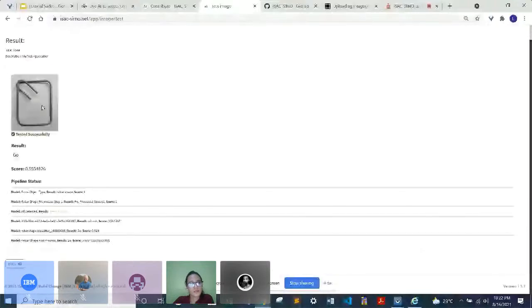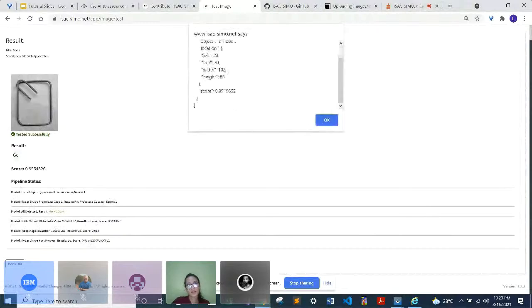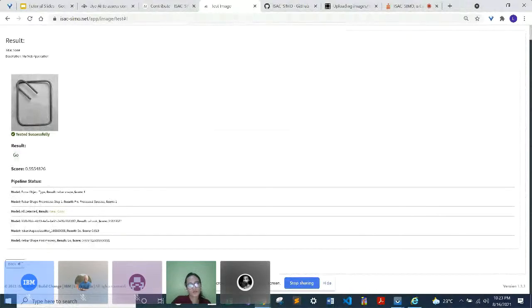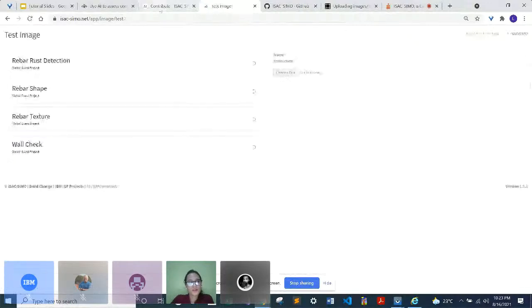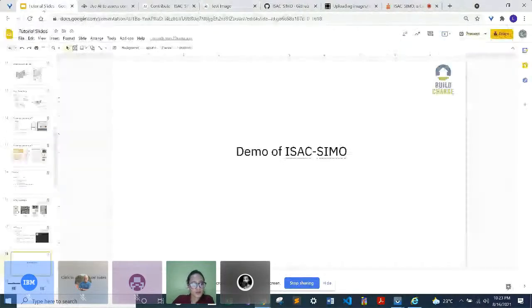And once tested, it will output the result, go or no go, and the score. And when you test from the web browser, you can also view the outputs of each step of the implementation pipeline and see what was detected, if the hook was detected, for example. So yeah, you can test as a developer, you can use the web platform to test the checks. So going back to the tutorial slides.